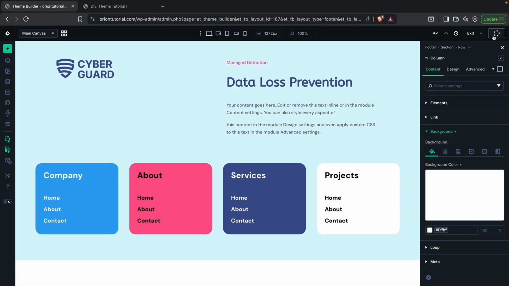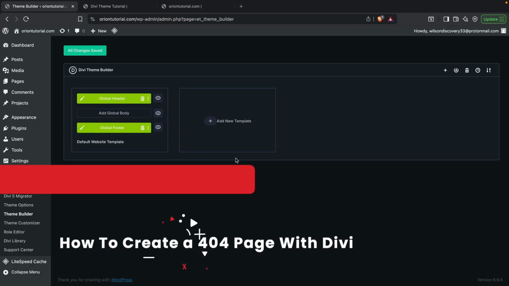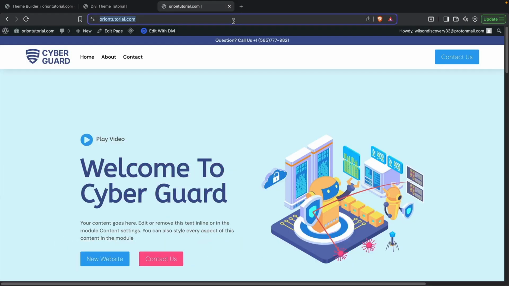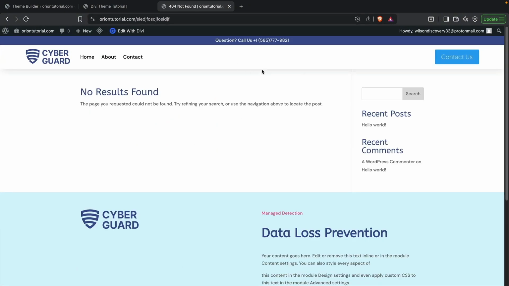Next, I'll click on save and then exit out of here. Now, I also want to create a 404 page using the theme builder. Now, if I go to my website and I enter in the wrong URL, like something like this, and press enter, we're brought to this page here, and this is really ugly. It doesn't make a lot of sense. So we can create a unique 404 page for our websites.